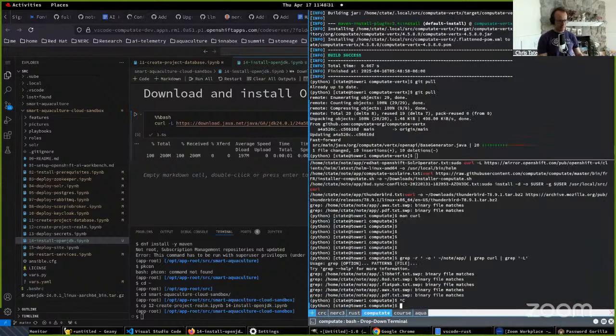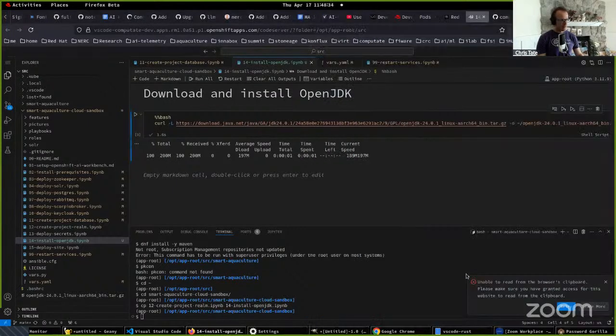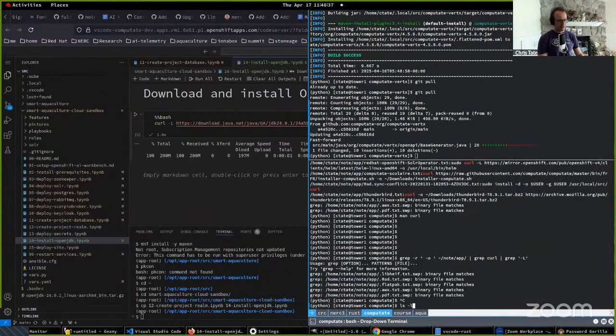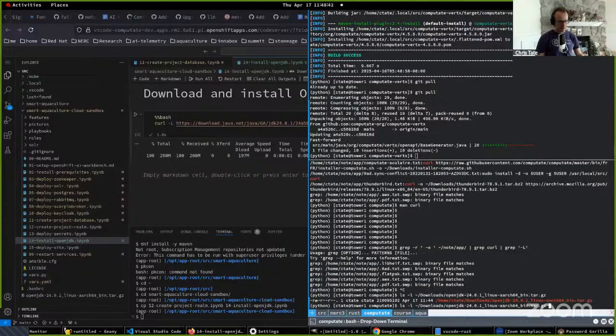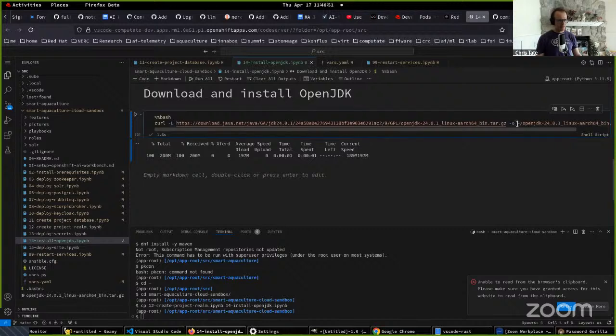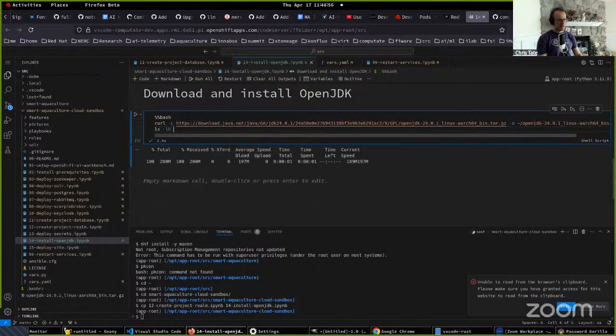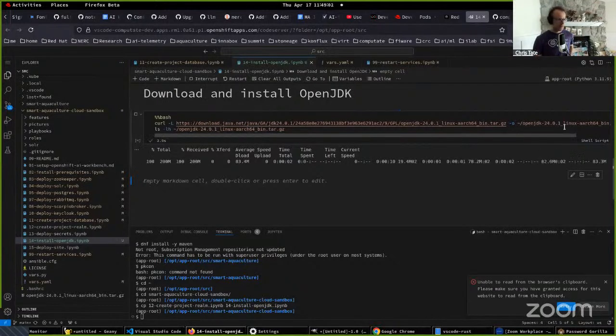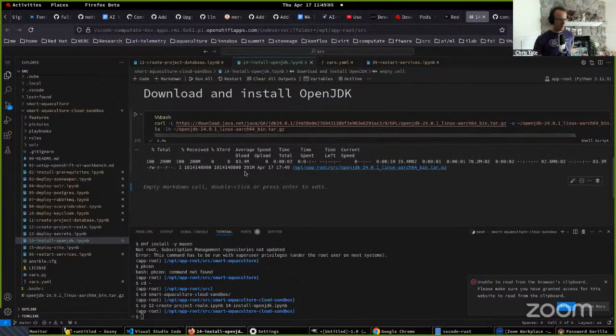Let me see how big it is on my side. ls -l Downloads, openjdk, lh. It's 201 MB. And this, ls -lh. What does it say? 201 M. Okay, that looks right.